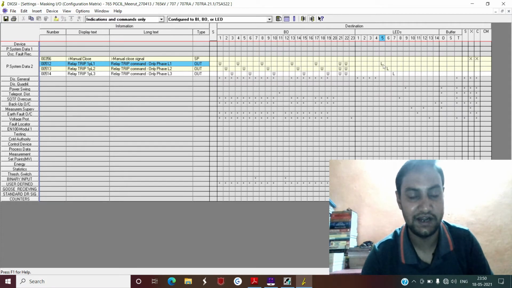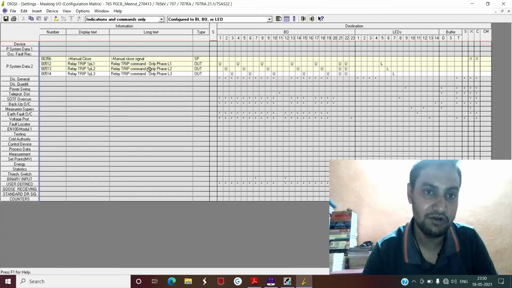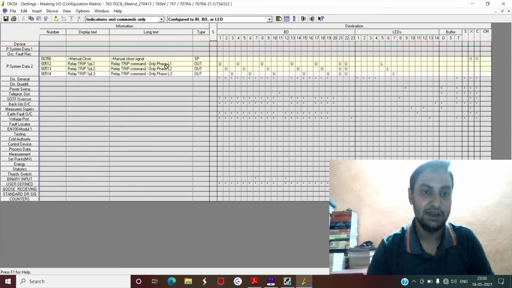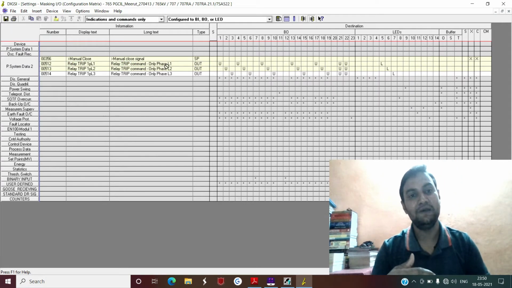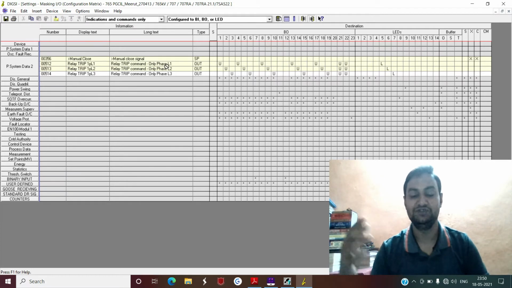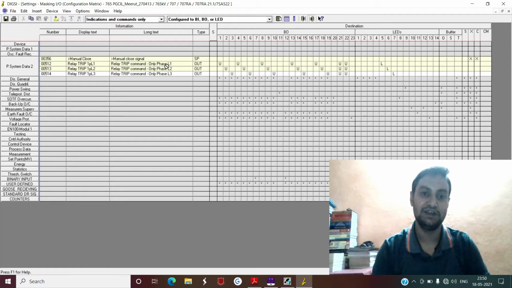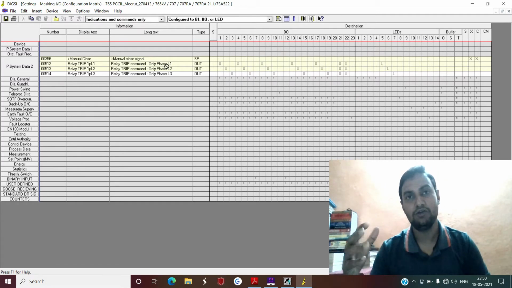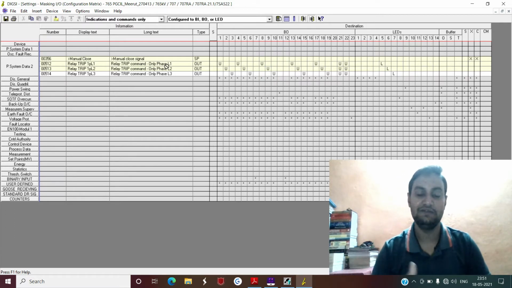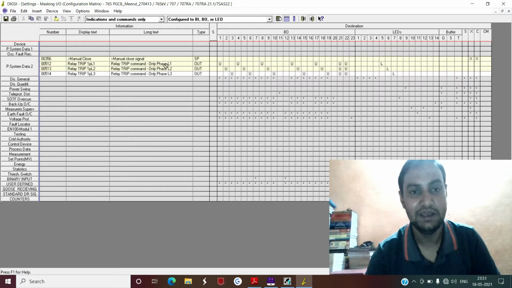LED number 5 is for relay trip command only phase L1. Relay trip command means, in this 7SA5221 relay you will have a number of functions like zone protection in zone 1, zone 2, zone 3, zone 4, SOTF protection, stub protection, over voltage protection, or directional earth fault protection. So whenever your relay issues a trip command on the basis of any of the protection functions, like due to operation of zone 1, zone 2, or over voltage, or DEF, then this signal relay trip command will be in the high state.